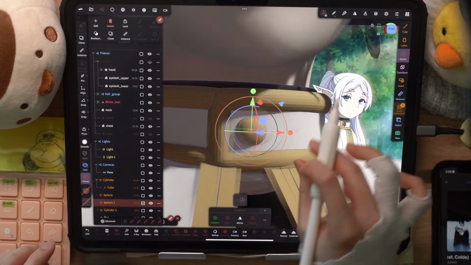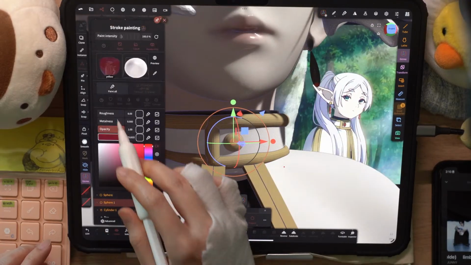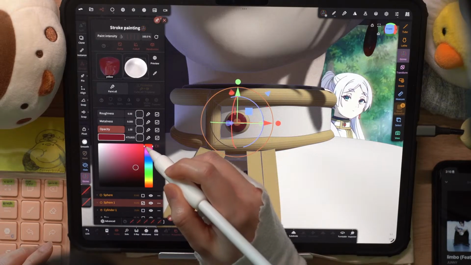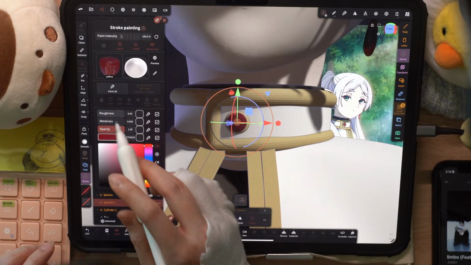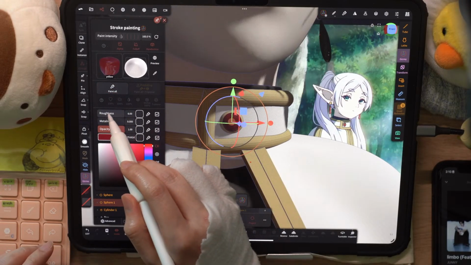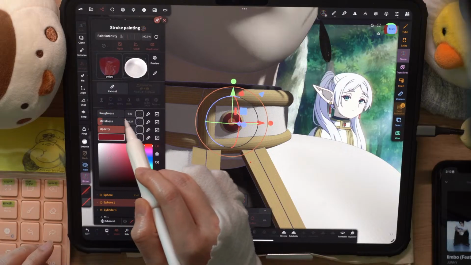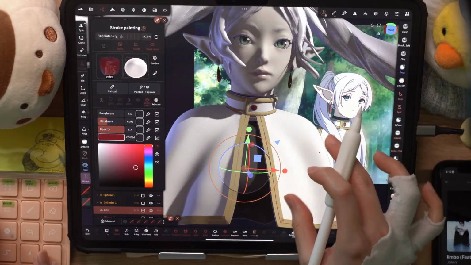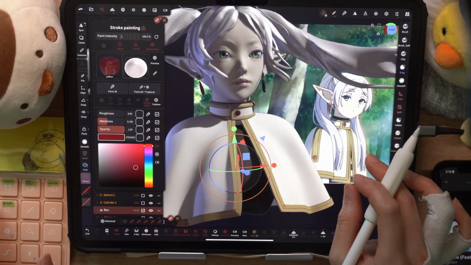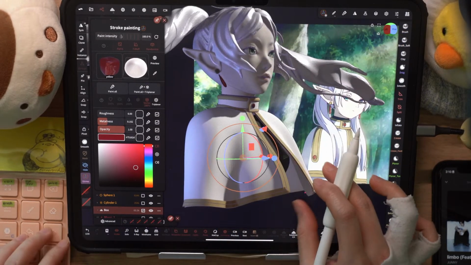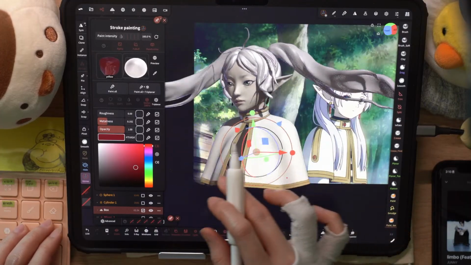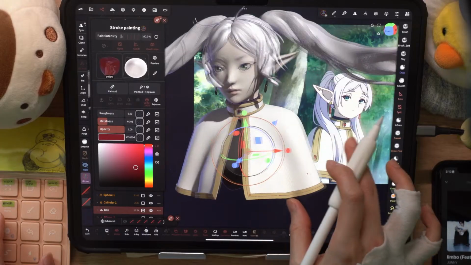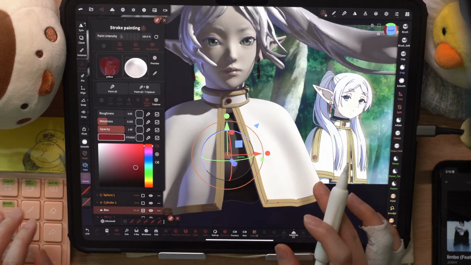So with this, I'm going to use this color. It's a little bit more red, and something like this. And then there's other stuff to do, but yay, it's pretty alright.